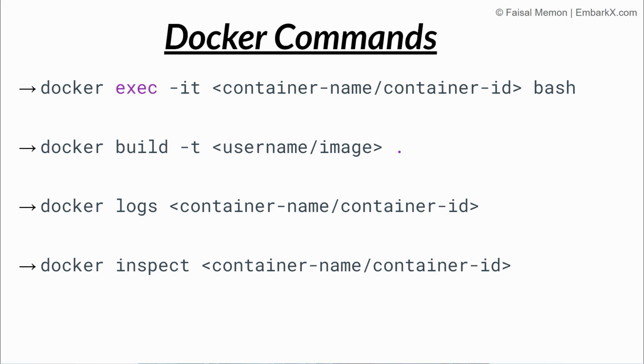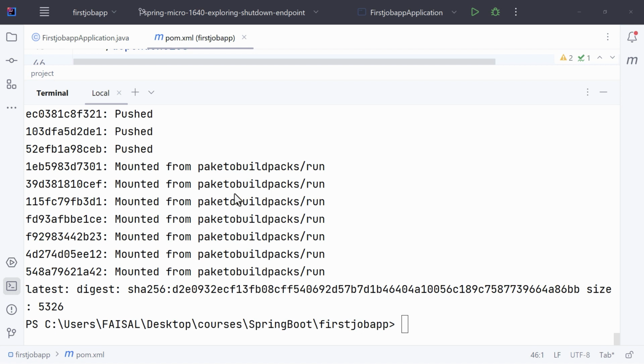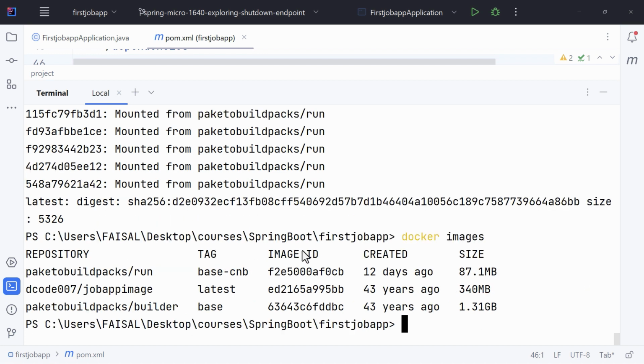Okay, you can even run a few of these commands in your terminal and check for yourself. So here I am in my terminal within IntelliJ. I can say docker images, and this is going to give you the images that exist on your system. Here you can see we have created the image for the job app. Then you have the Paketo buildpack builder and run image as well, which is needed for Spring Boot applications.